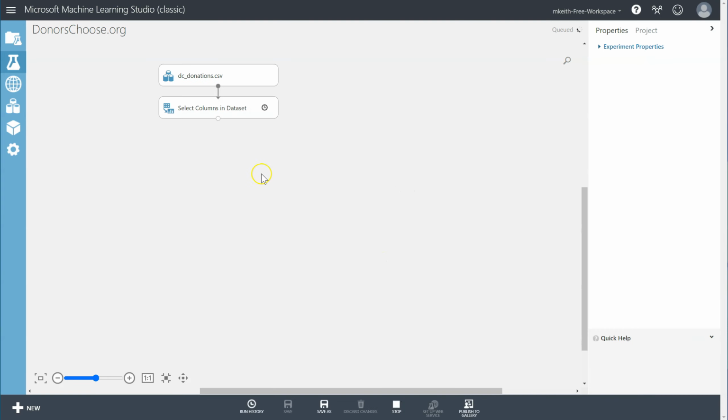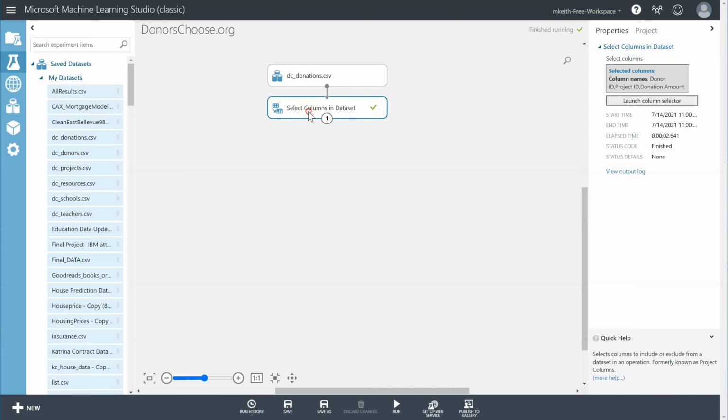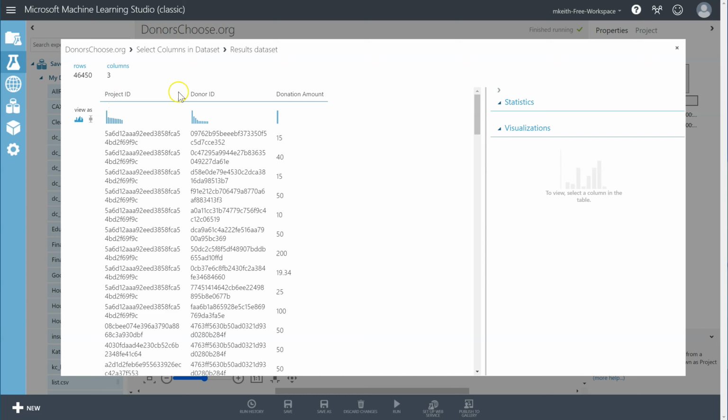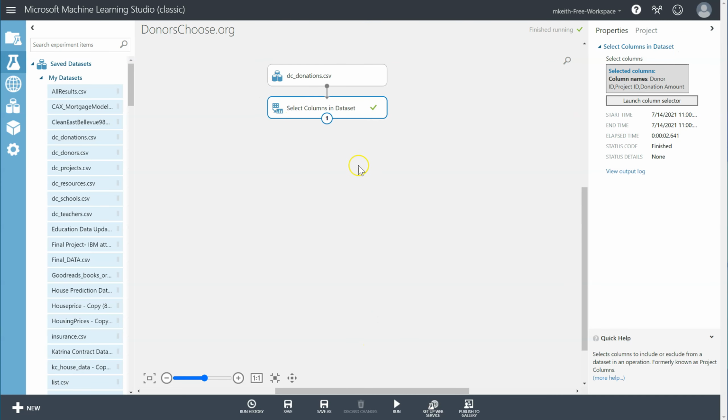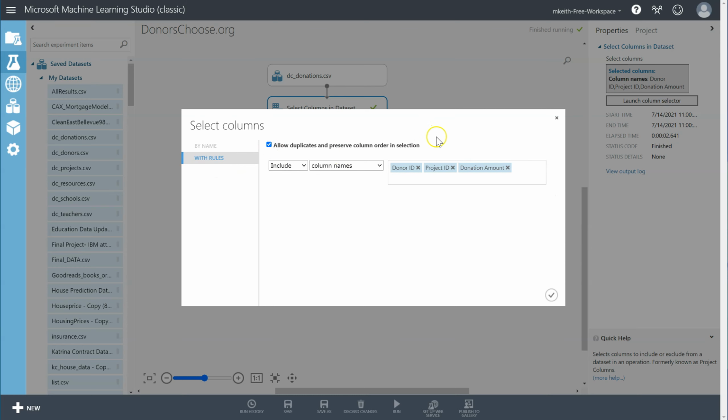And remember that Azure Matchbox Recommender is expecting those features in that exact order, user item rating. So let's see what order they come out in. Remember, the order we select them in is not necessarily the order it'll be in. It'll be in the order that it comes from the original data set. So user item rating means we need to get it into donor first, project second, then donation amount. Okay, no problem. All we have to do here is come to select columns, launch that selector again, and go to with rules and check the allow duplicates and preserve column order.